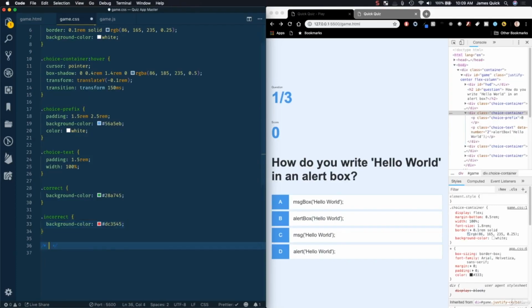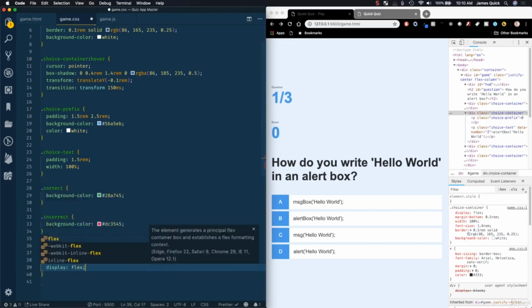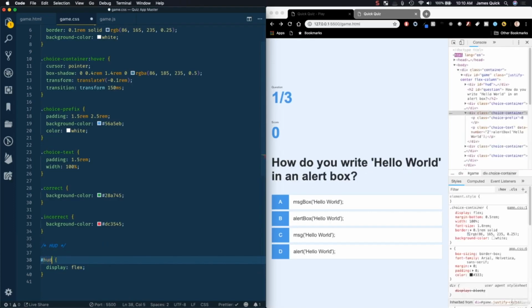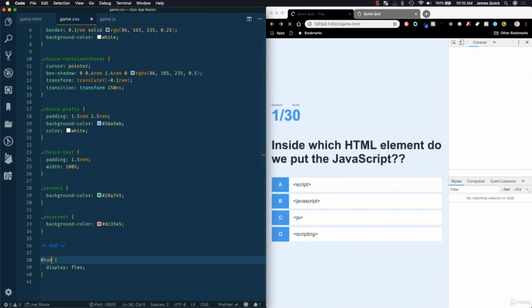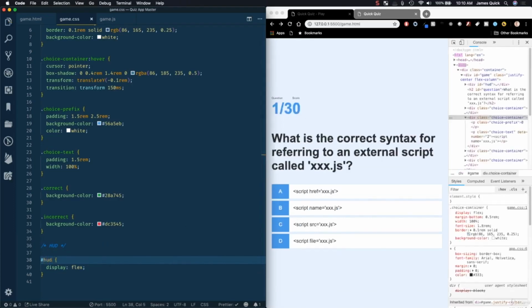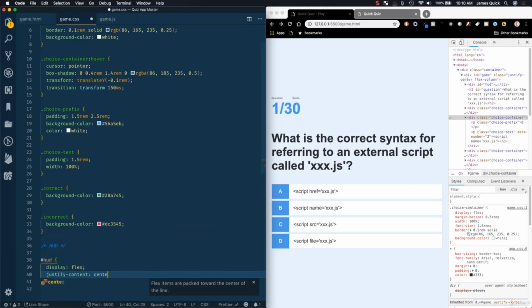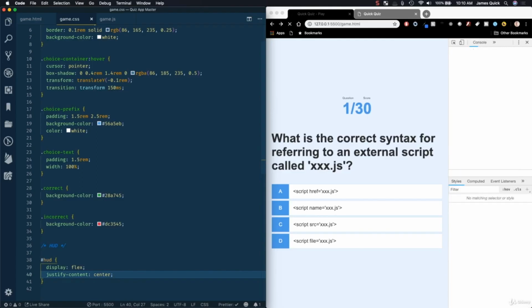And I can add a little section here for our HUD, our heads up display. And as you might expect, we're going to take our HUD and we're going to do a display flex. This is going to, by default, put things side by side, horizontally, which is what we want, but we also want to space them out a little bit. So justify content is how you, typically what we've done is use this as center. That's just going to put everything in the center.